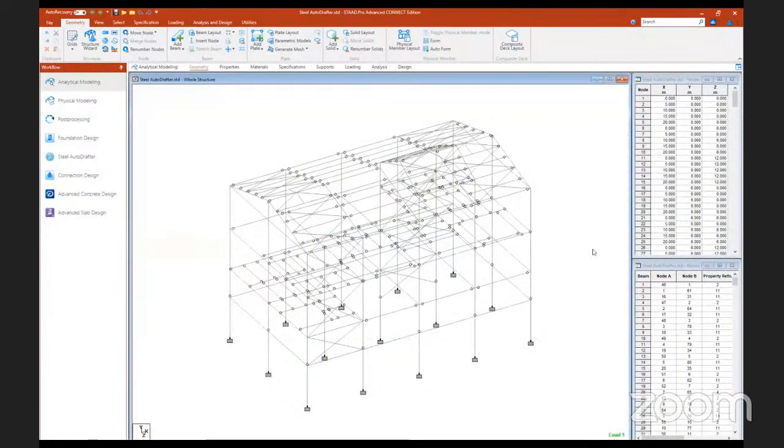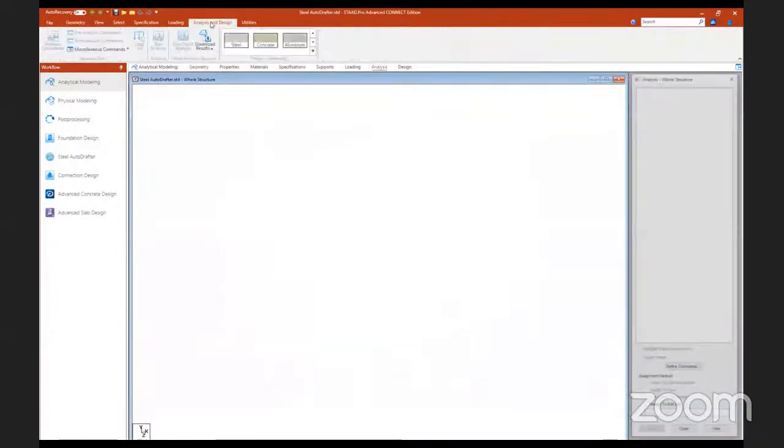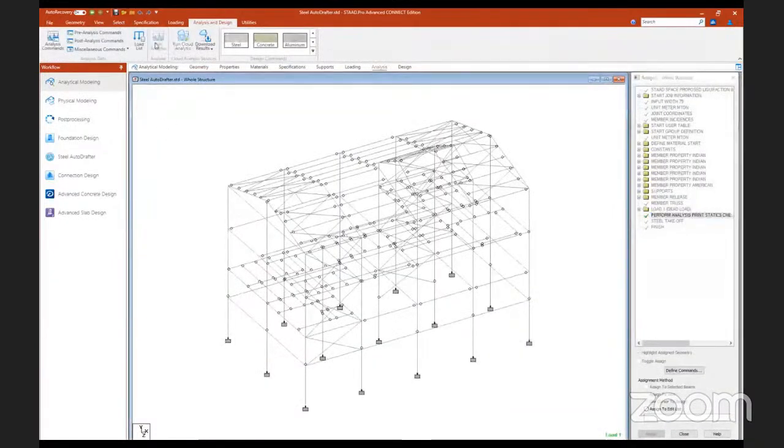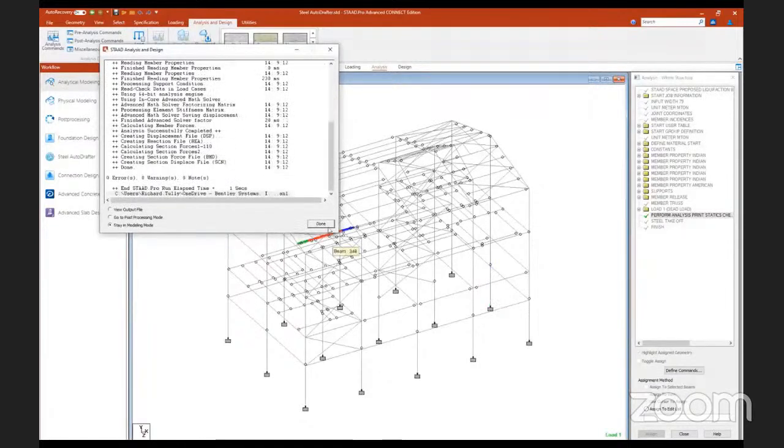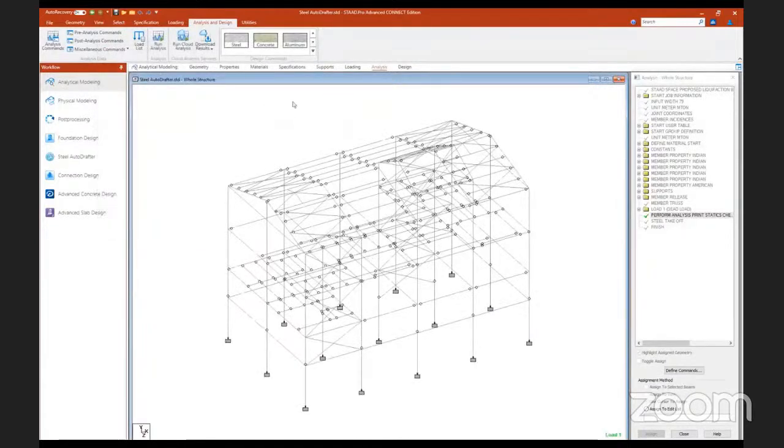So I'm just going to close that. The first thing I want to do is analyze the model. I've got a current analysis for it. Okay, close that. That's done. So we can now go into steel autodrafter.